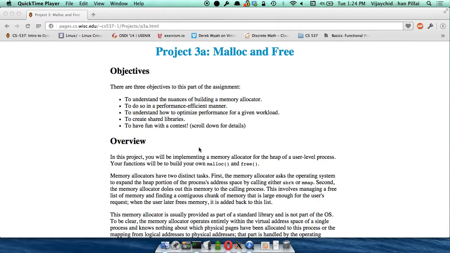Today we'll be talking about project 3A, which hopefully at least some of you would have looked at before coming to discussion. By the way, how many of you are still doing project 2B? Okay, none of you here. That's good. Alright, so project 3A, we are going back to Linux.